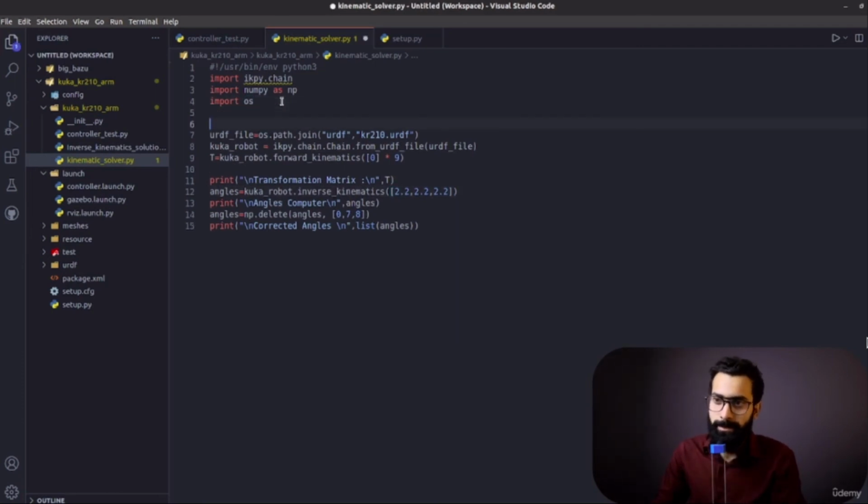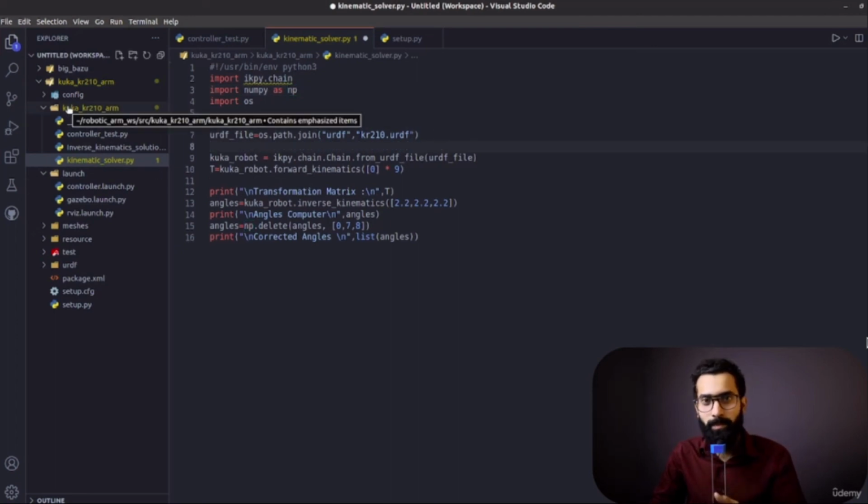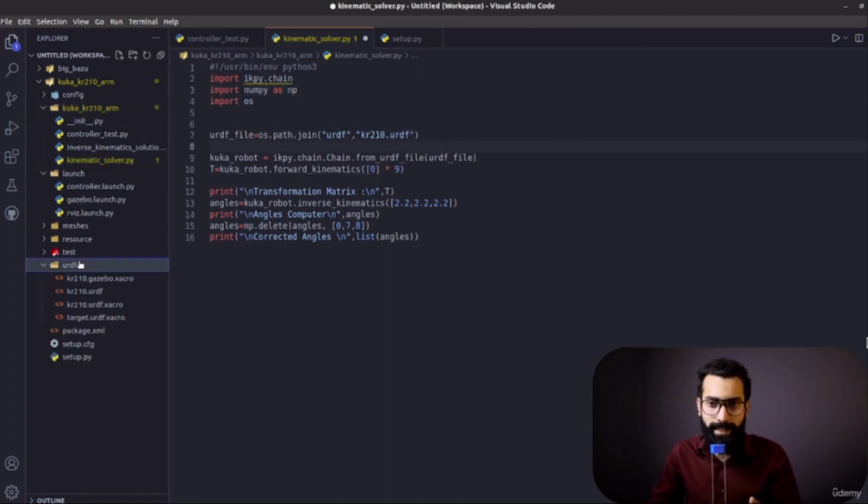So what is happening here? First, we import the library, the method that we want to access, the chain, NumPy and OS as well. Why OS? Because it is placed inside this folder, which is the Python module, and it is going to need access to the KR210 URDF file. So we are using the Python OS library to get the path of the URDF folder and KR210. If you use the same structure of the package by downloading it from the repository, I will be providing the link, it is going to work. It is not going to contain the absolute path, so it is going to work on your system as well. The URDF is going to be read.